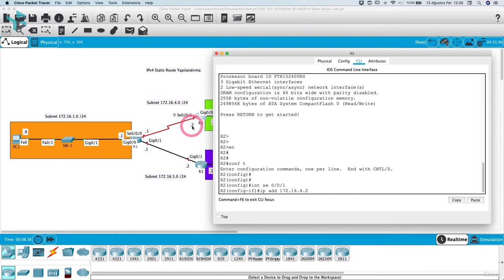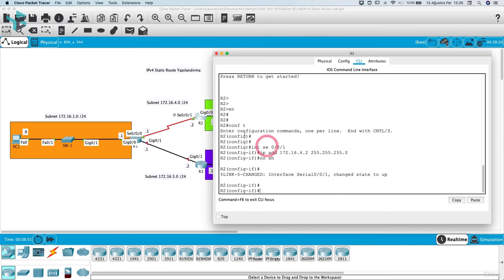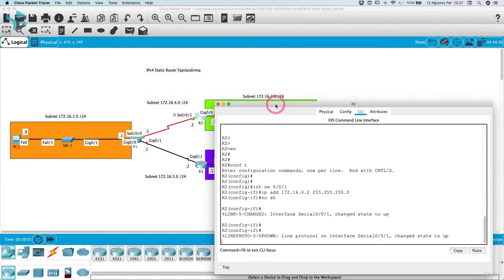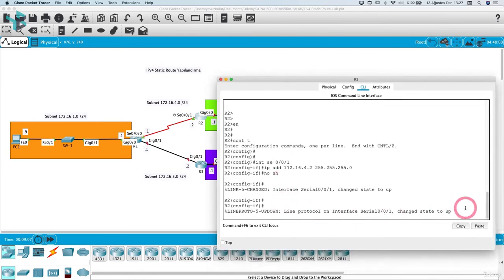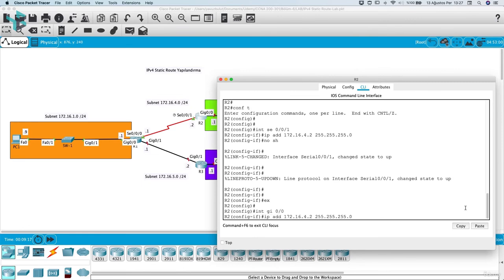The IP of this is 4.2. Let's open this interface as well. As you can see, our interface was opened and it became up. Now let's configure gigabit 0/0, where our subnet is 172.16.2.0 and our IP address is 2.1. Interface gigabit 0/0. I find our IP address with the arrow keys and make it 2.1.